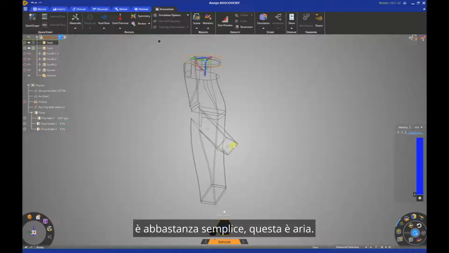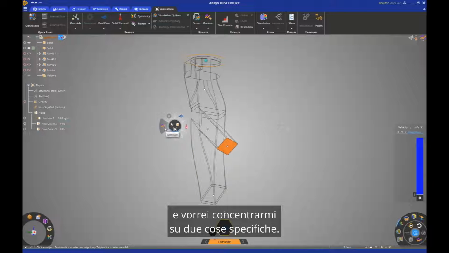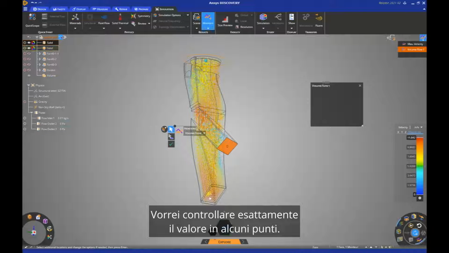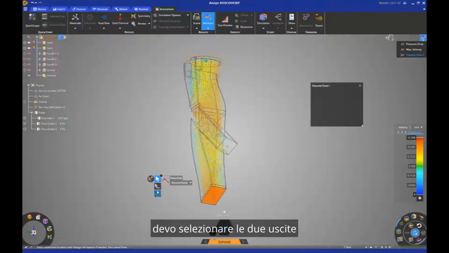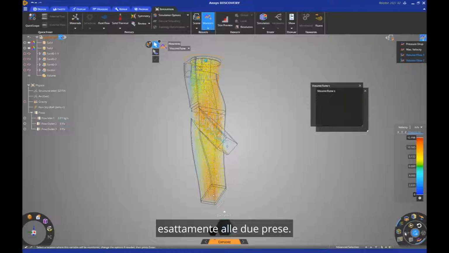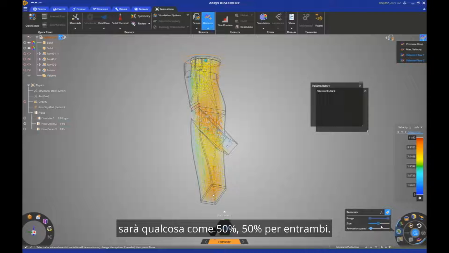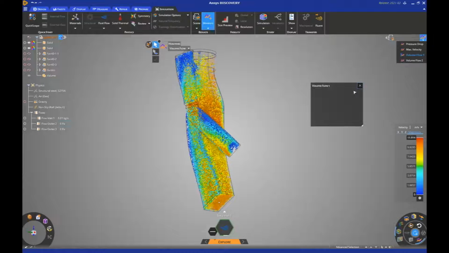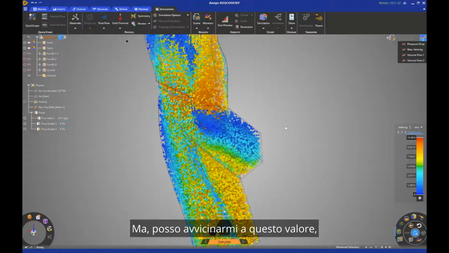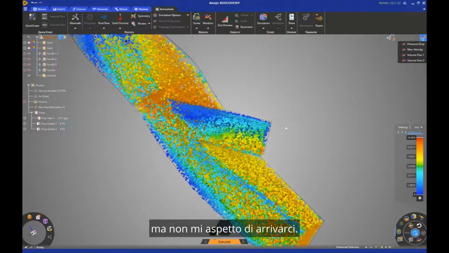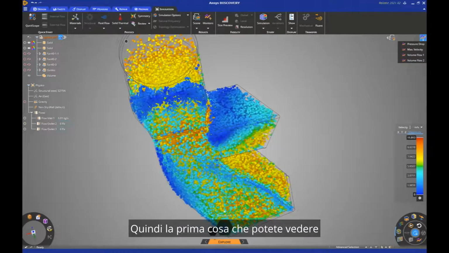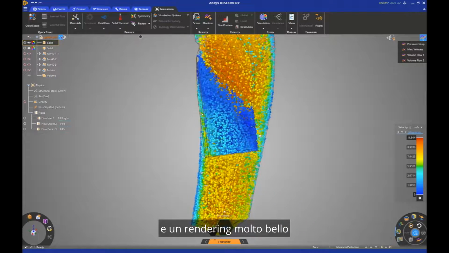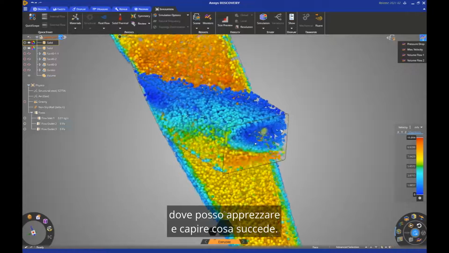It is air. I run the simulation, and I would like to focus on two specific things. I would like to control exactly the value at some location. In this case, I have to select the two outlets because I would like to control what happens exactly at the two outlets. In the ideal case, it would be something like 50%, 50% for both of them, but I can get closer to this value, though I'm not expecting to reach it exactly. The first thing is, you can see there is a pretty fast solve and a very nice rendering where I can appreciate and understand what happens.